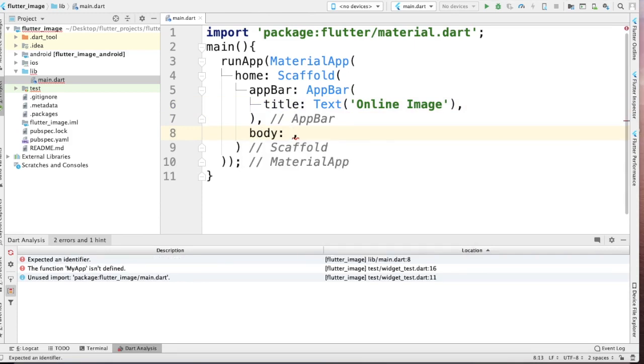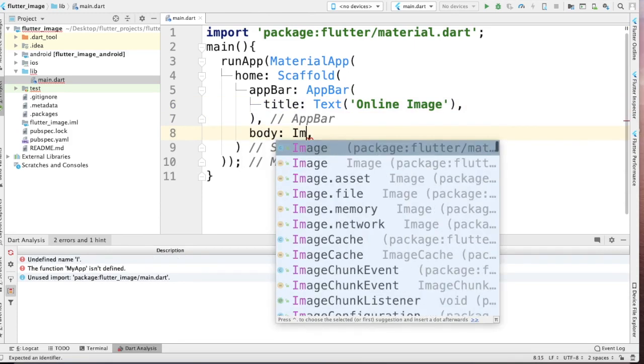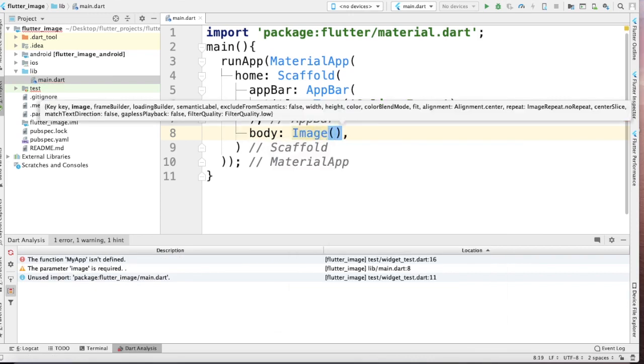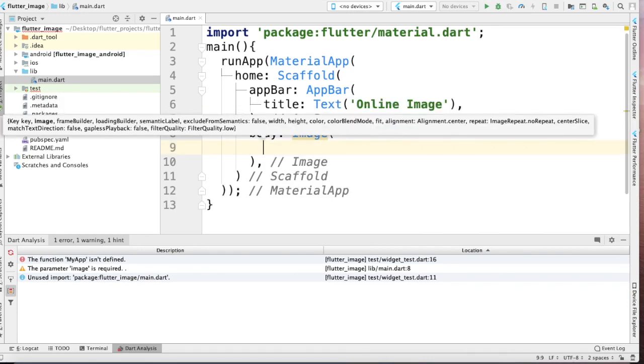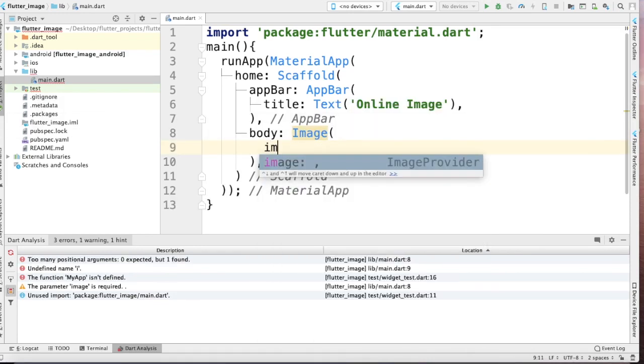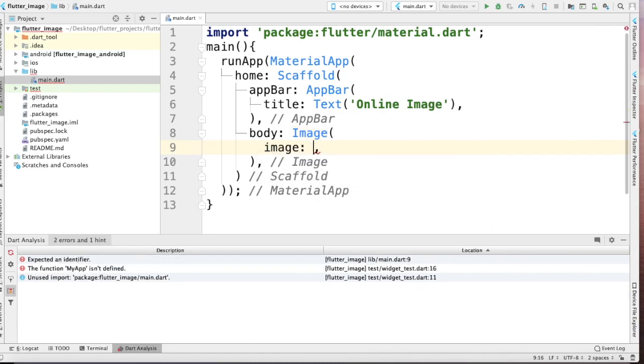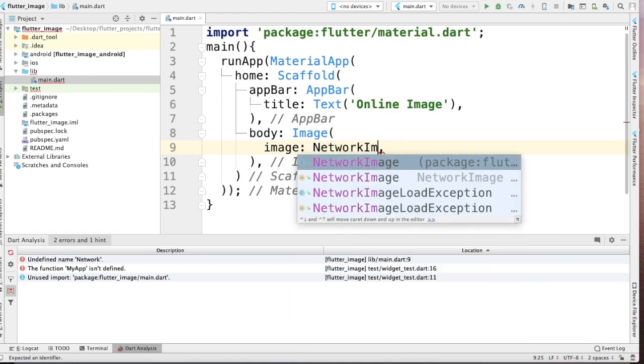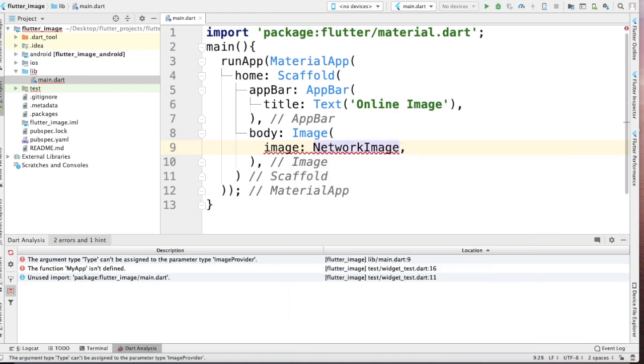Here we can use an Image widget now, right? Inside the parentheses of the Image widget, use image colon. Now use NetworkImage, right? After that, put parentheses. Inside this, we have to pass the URL of the image, right?